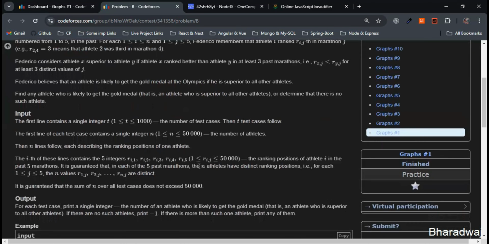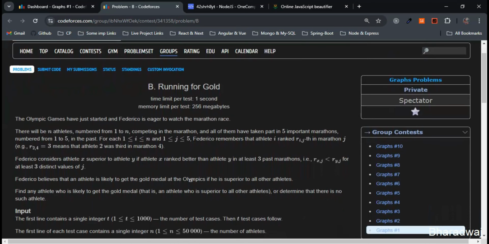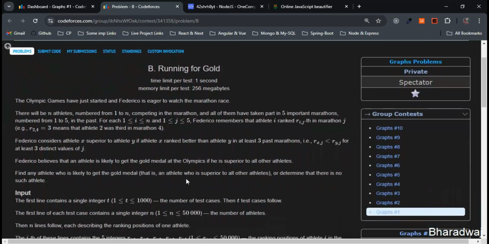I'll just summarize the whole problem for you so that it is very easy to understand. I'll simplify the problem. So what does the main problem state?